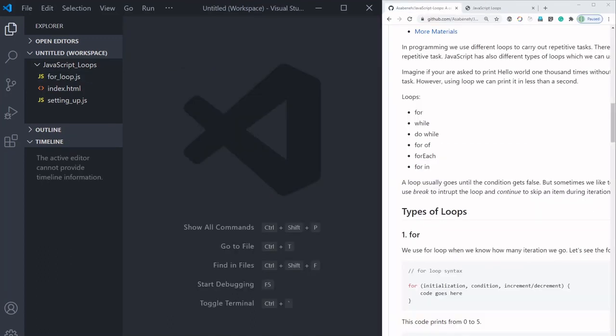Welcome back. In the previous video we covered for loop, and in this video we will talk about while loop. We use while loop when we don't know how many times to iterate, for unknown times of looping. So let's do some example. First, let's create while loop.js.